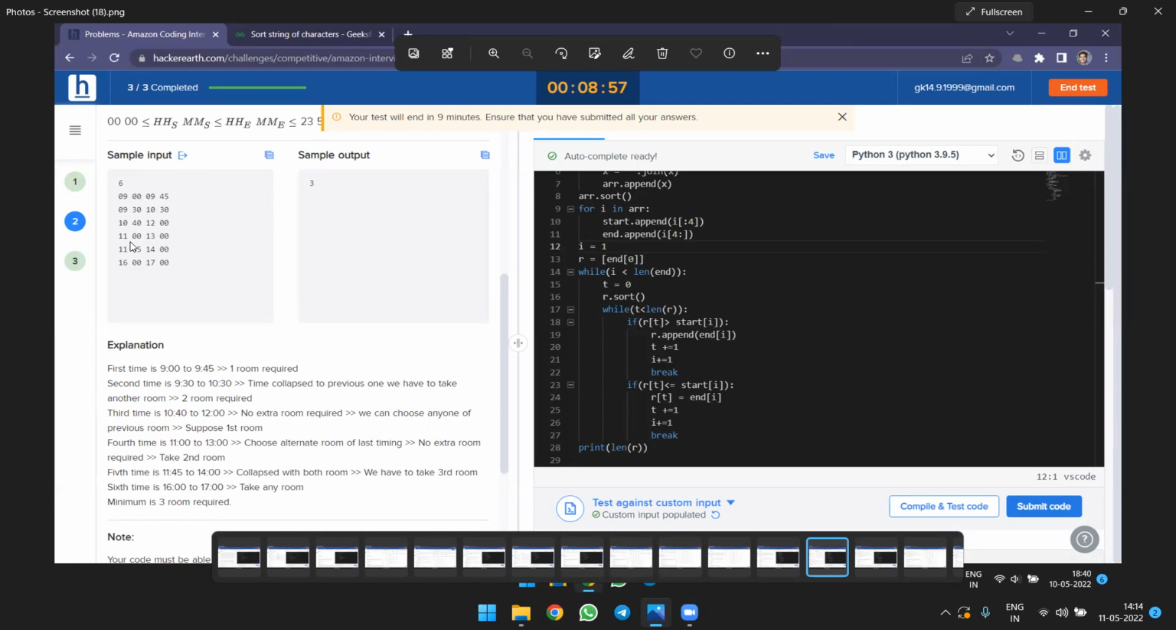So it'll be placing 11 to 13 in the second room, and then 11:45 to 14. Now you see here, the first room is occupied up to 12, and the second room is also occupied till 13, and you can't fit 11:45 there. So you'll be adding a third room at 11:45, ending at 14. And then at 16, you can add it to any of the three rooms. So the minimum number of rooms required is 3.